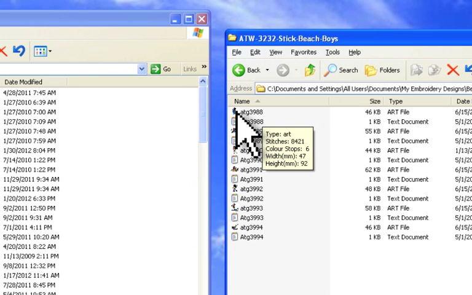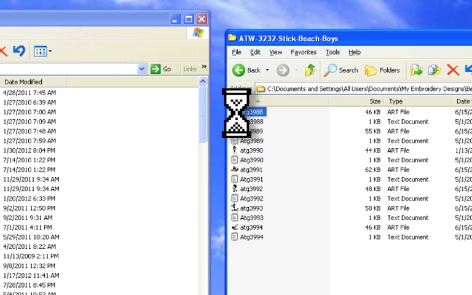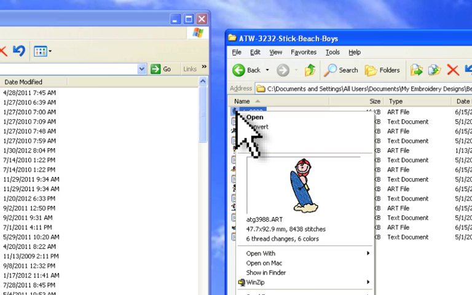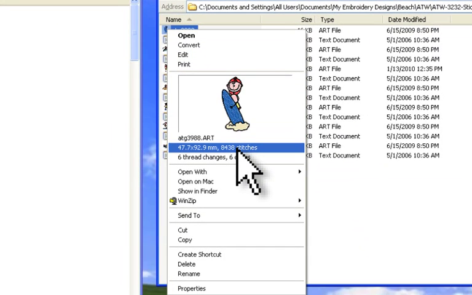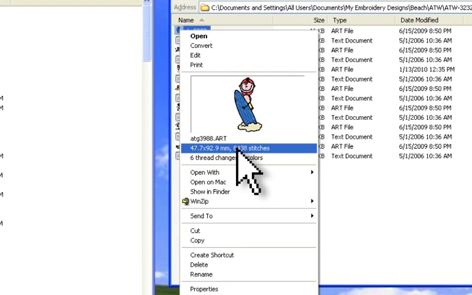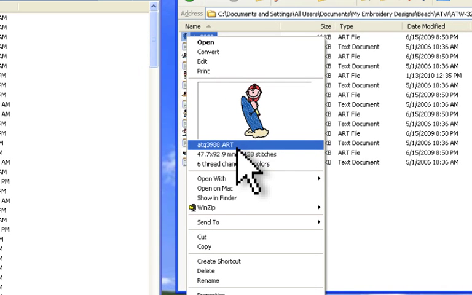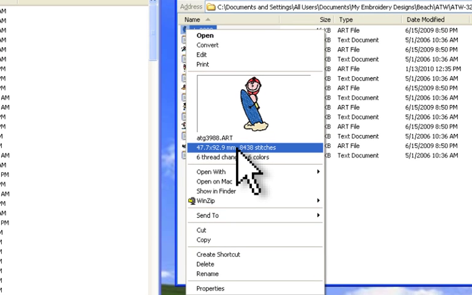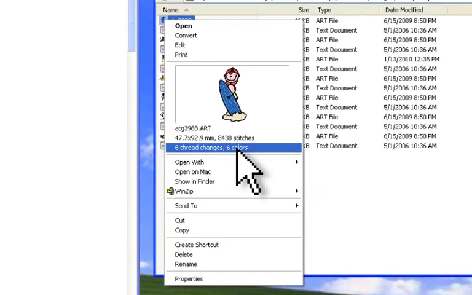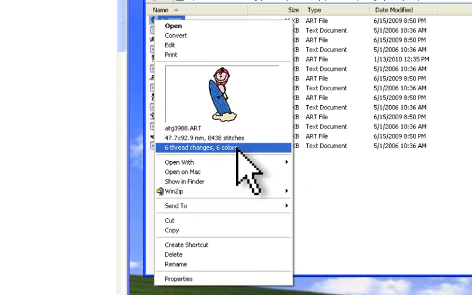Now that little thumbnail might be hard for you to see what it is. So I right-clicked on it, and what the automatic icon creator does is it generates a little bit larger size. So now I can see, oh, it's a little boy with a surfboard in the sand, okay? It also tells me that this is an ART file that I'm looking at right now, Artista for Bernina Machine. It is 47 millimeters by 92 millimeters. I happen to know that that translates into a little less than 4 inches by a little less than 2 inches. And there are 6 thread changes and 6 colors on it, okay?